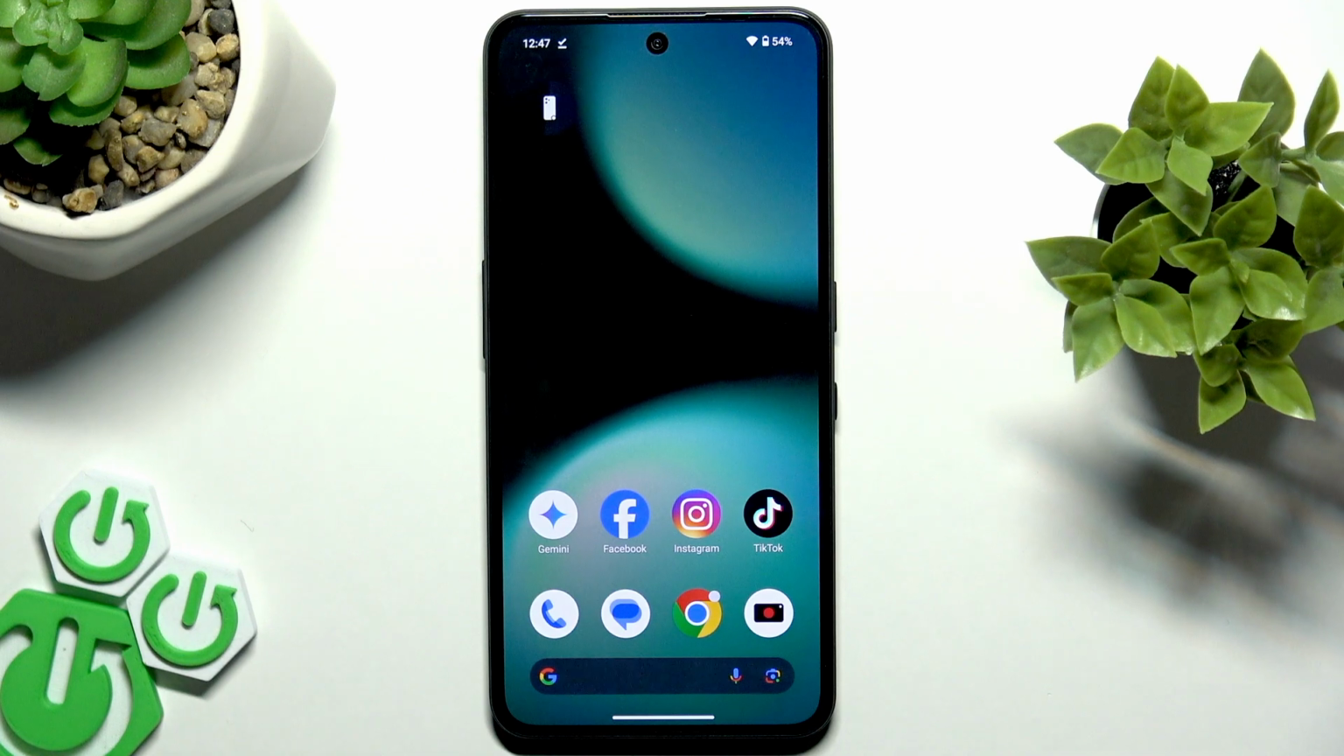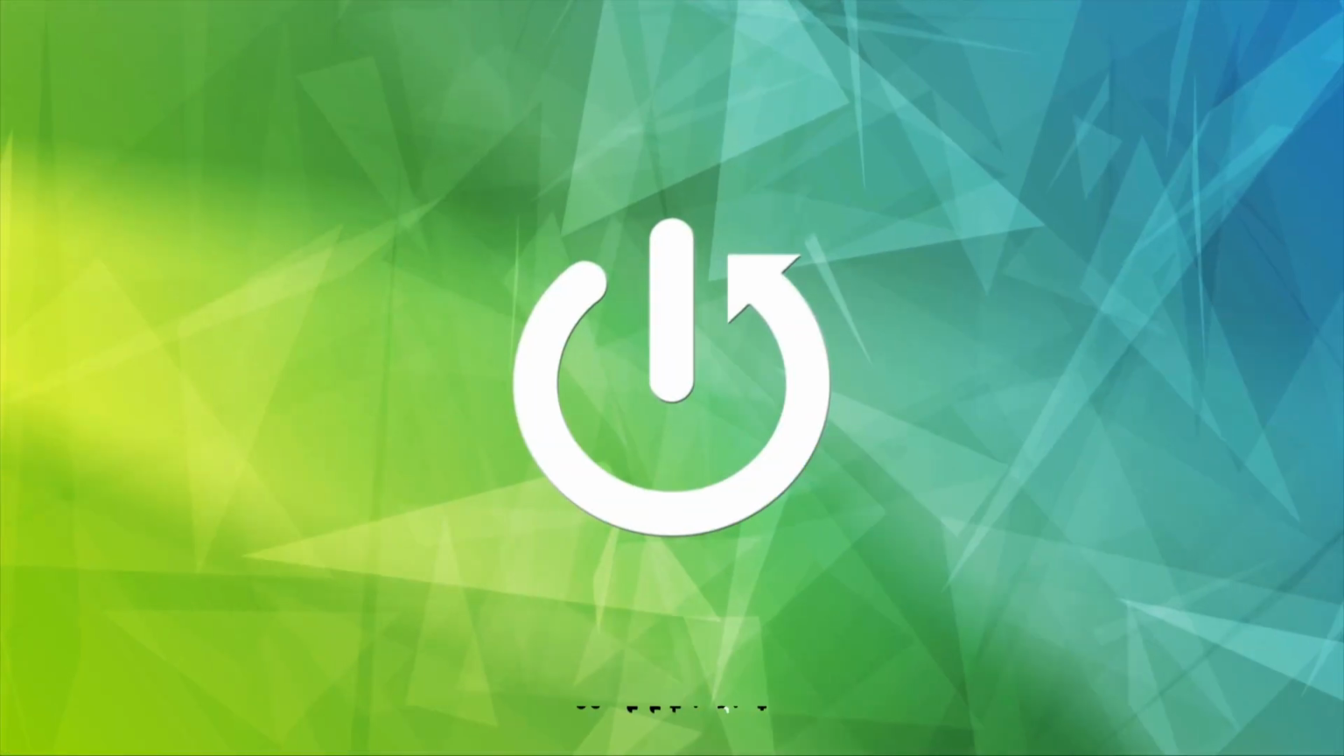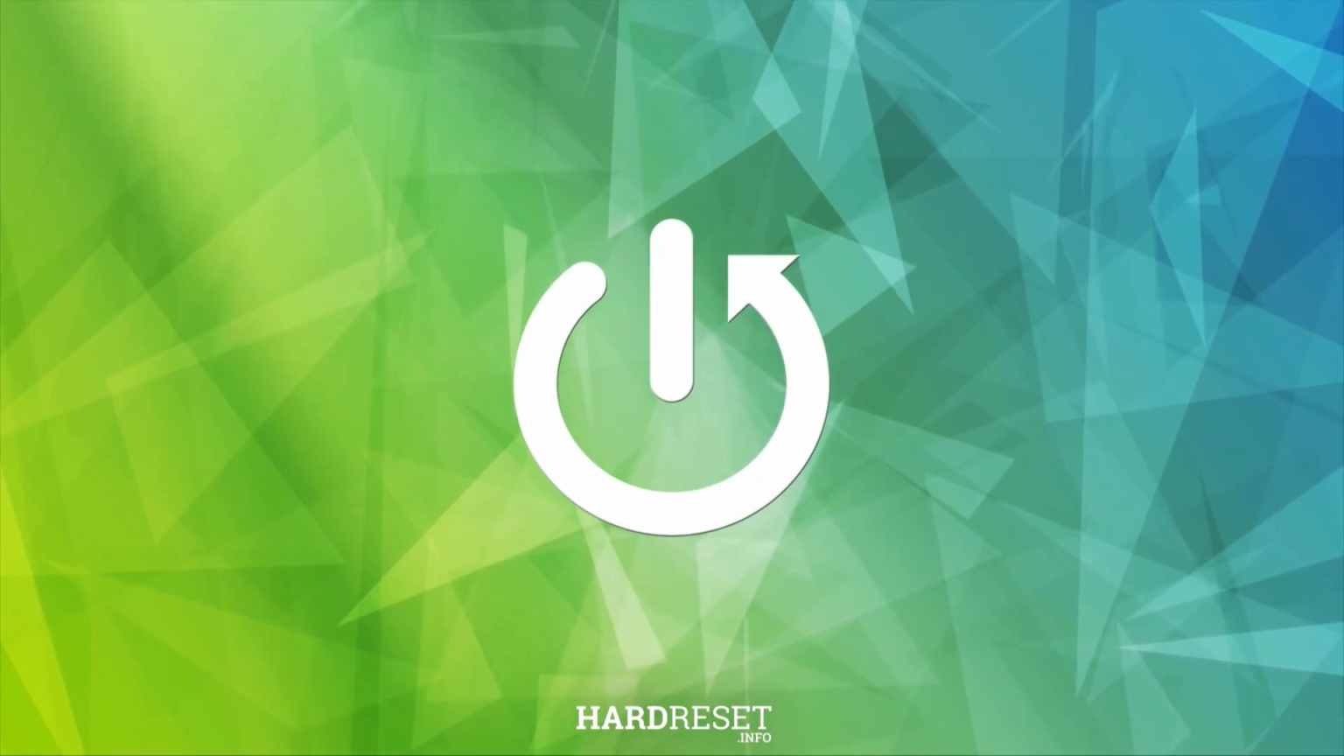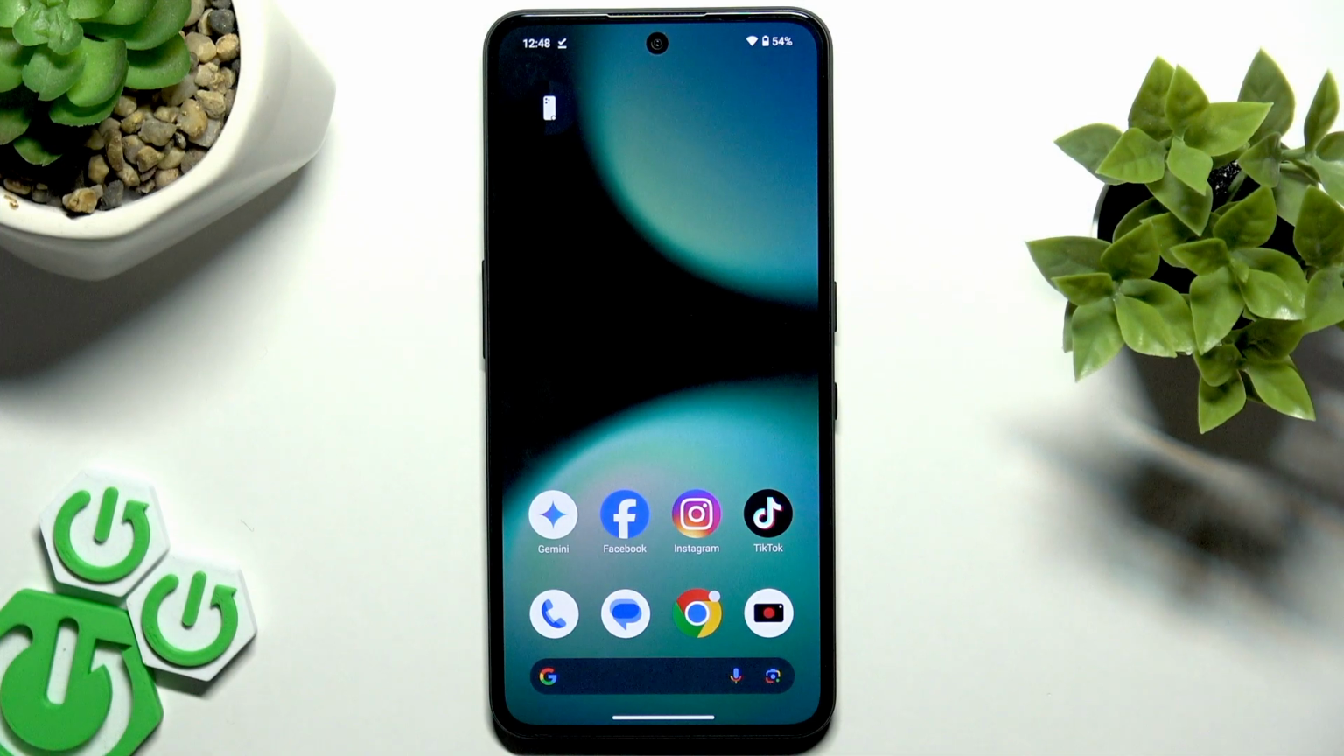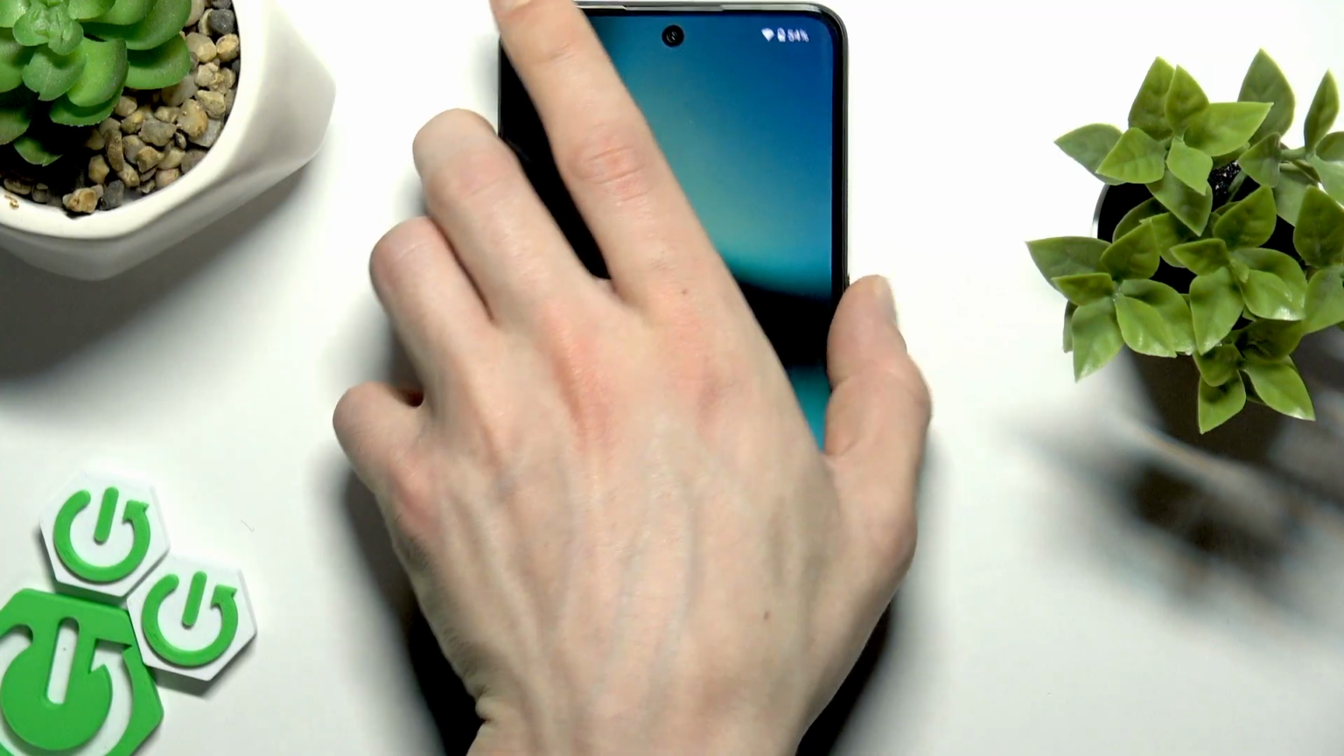Welcome. In this video I will show you how to set up and use your Glyph interface on Nothing Phone 3A Lite. Let's start by looking at the Glyph interface itself.